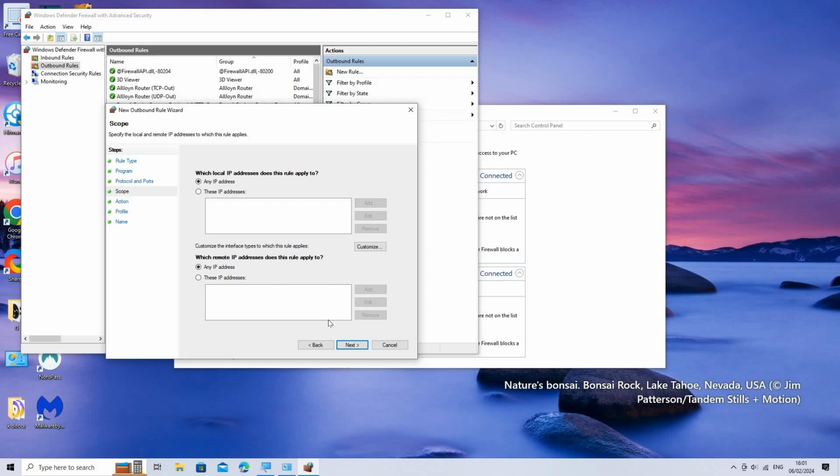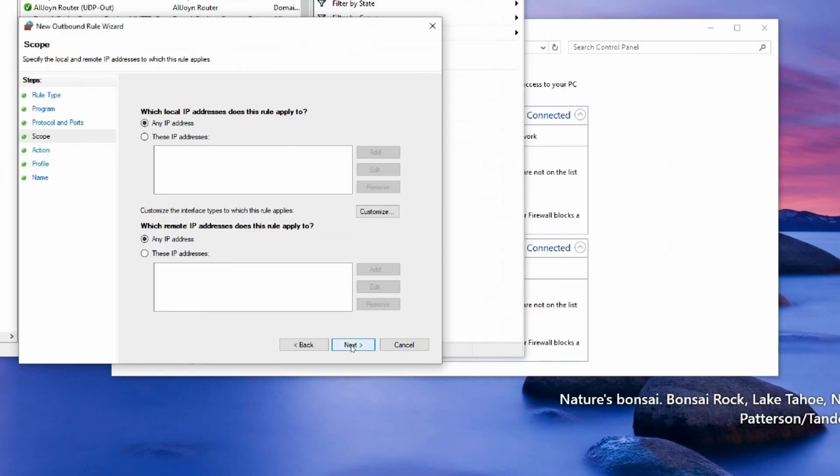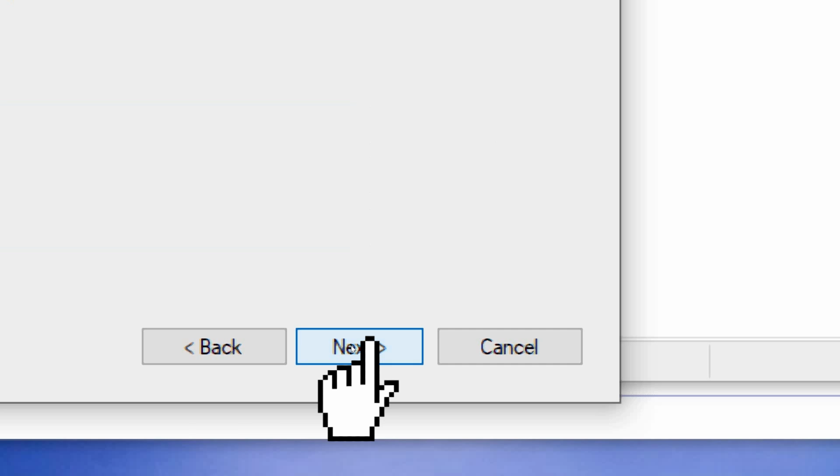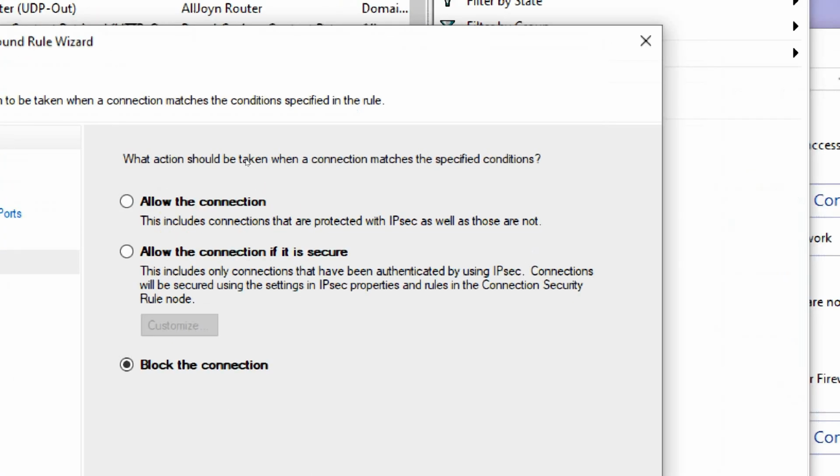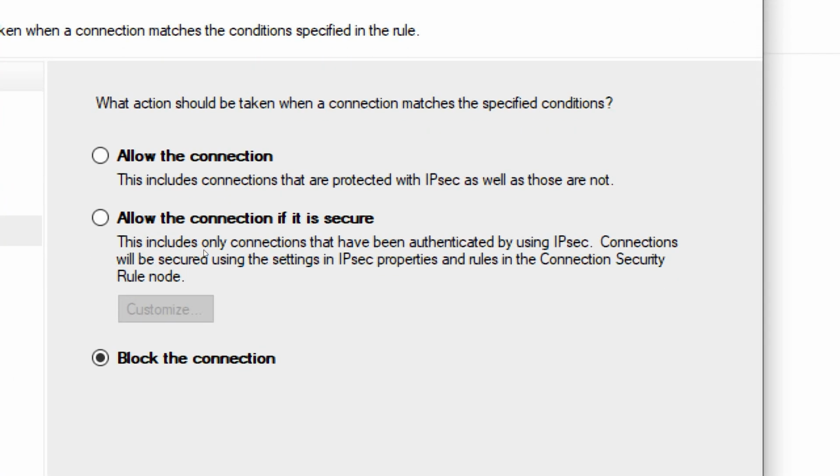On the which remote IP addresses does this rule apply to page, click Next. On the page to specify what action should be taken when a connection matches the condition specified, choose Block the connection and click Next to proceed.